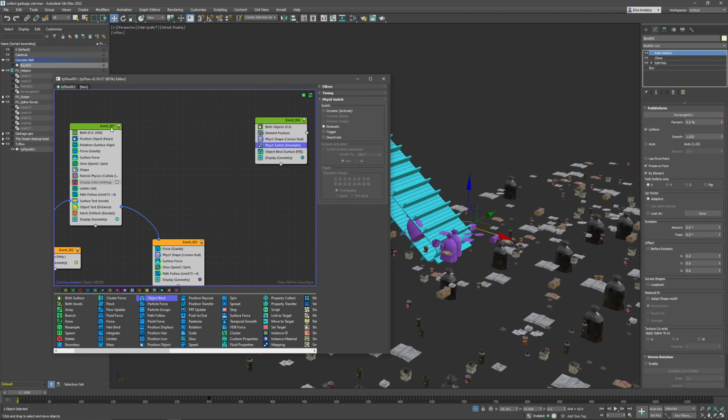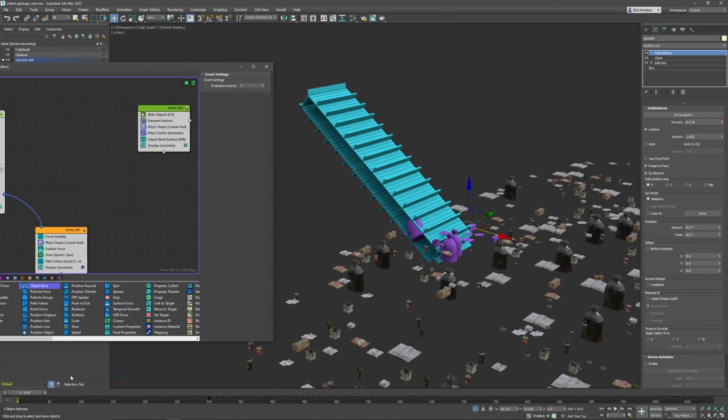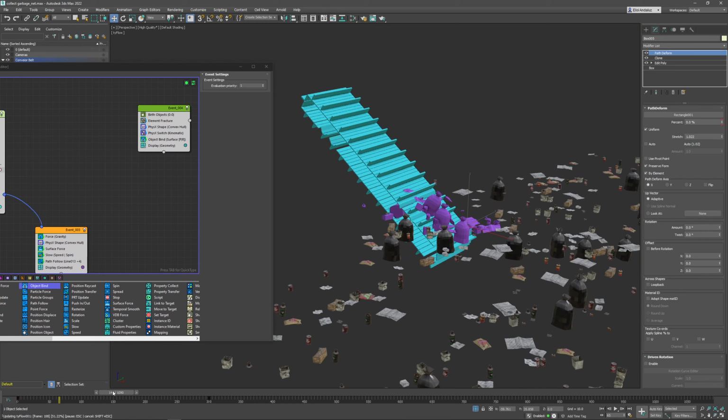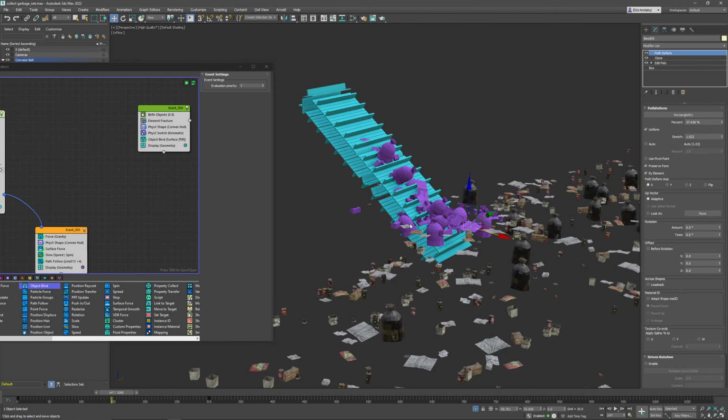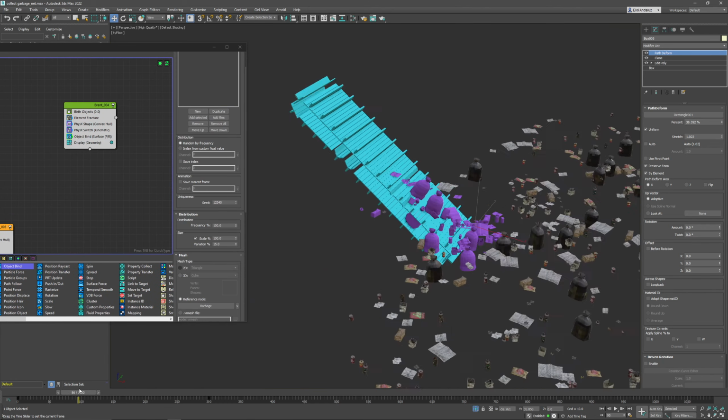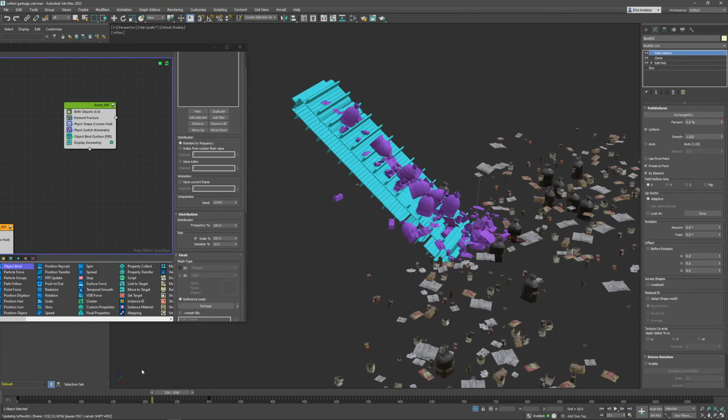So now, if we enable this, we should see this picking up. Fingers crossed, and yeah, it's working. Nice. So yeah, we are picking objects in a correct way, and it's pretty cool.